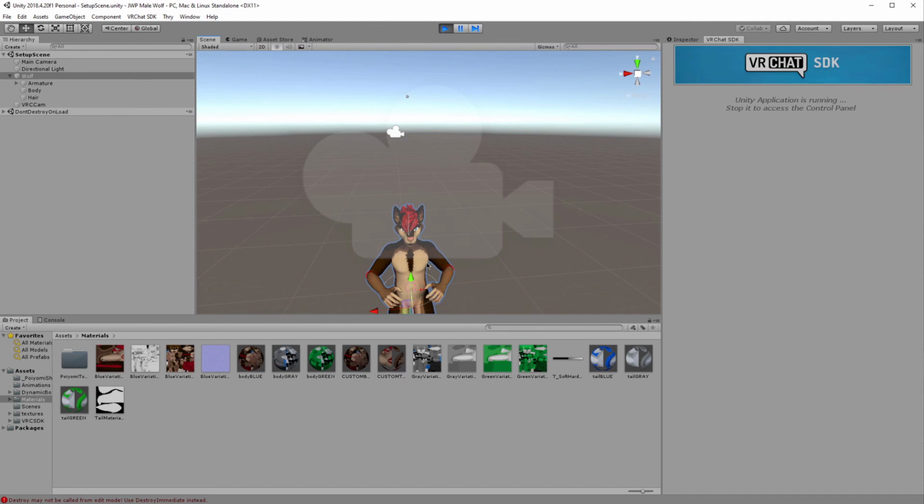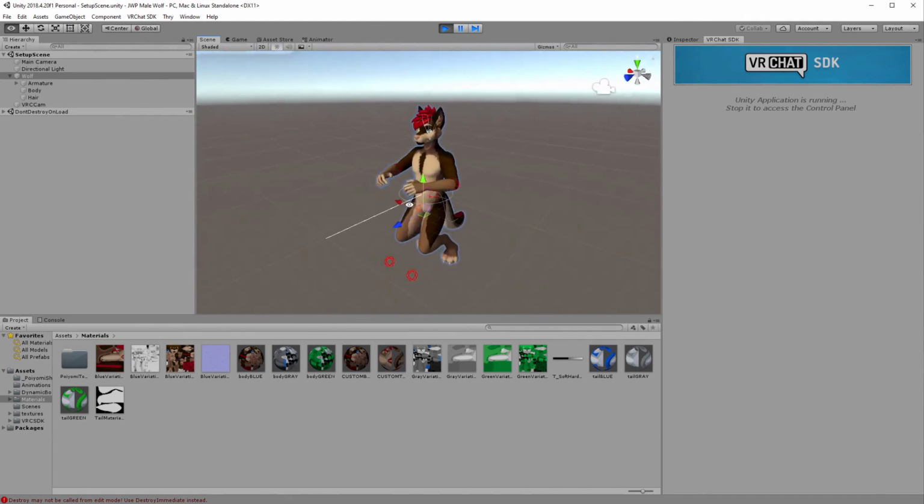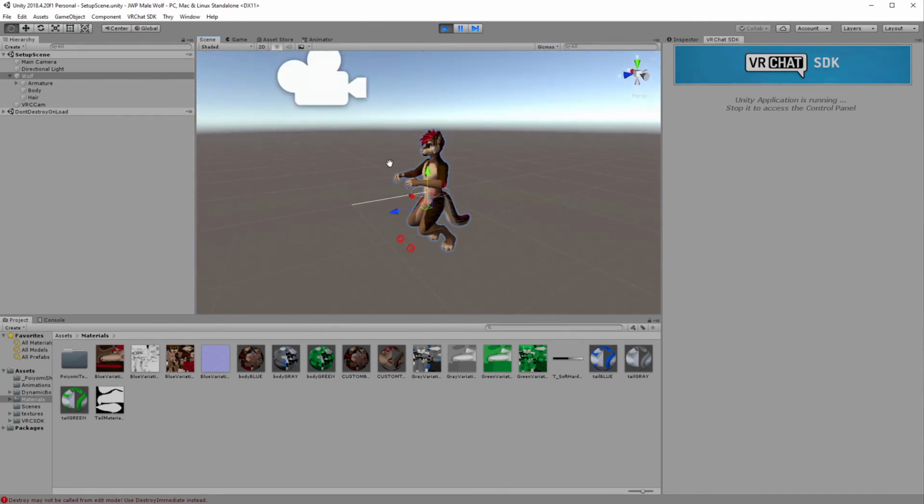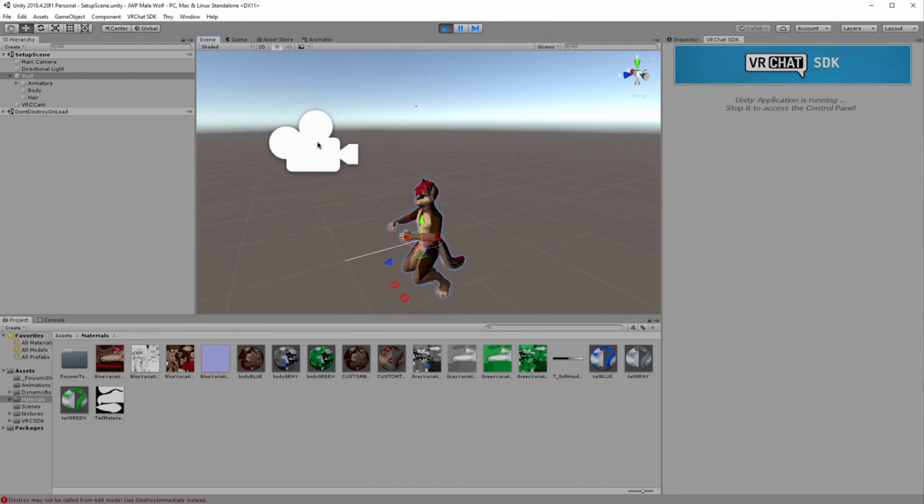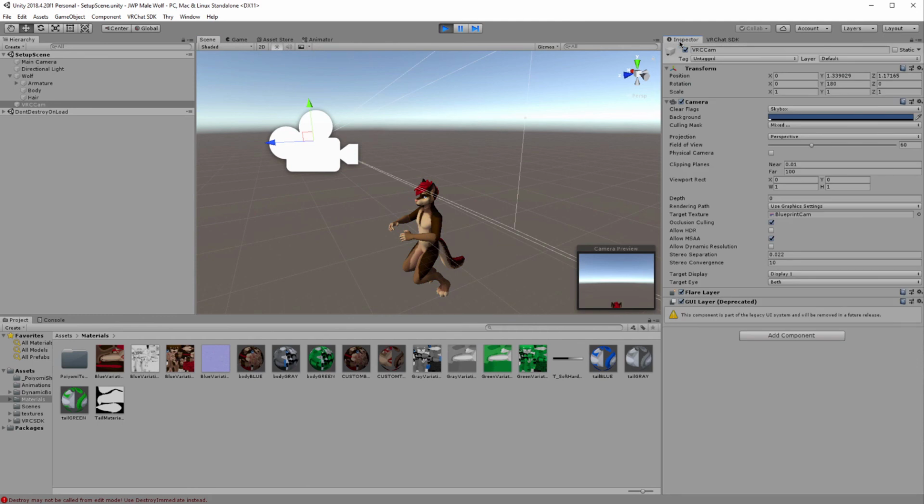And now we're back in the scene, and again, we can see our character here. I still don't know why exactly he crouches in the scene, but it is what it is. This is the camera right here, so we're going to go ahead and click on that. And we're going to go back to the inspector here on the right.